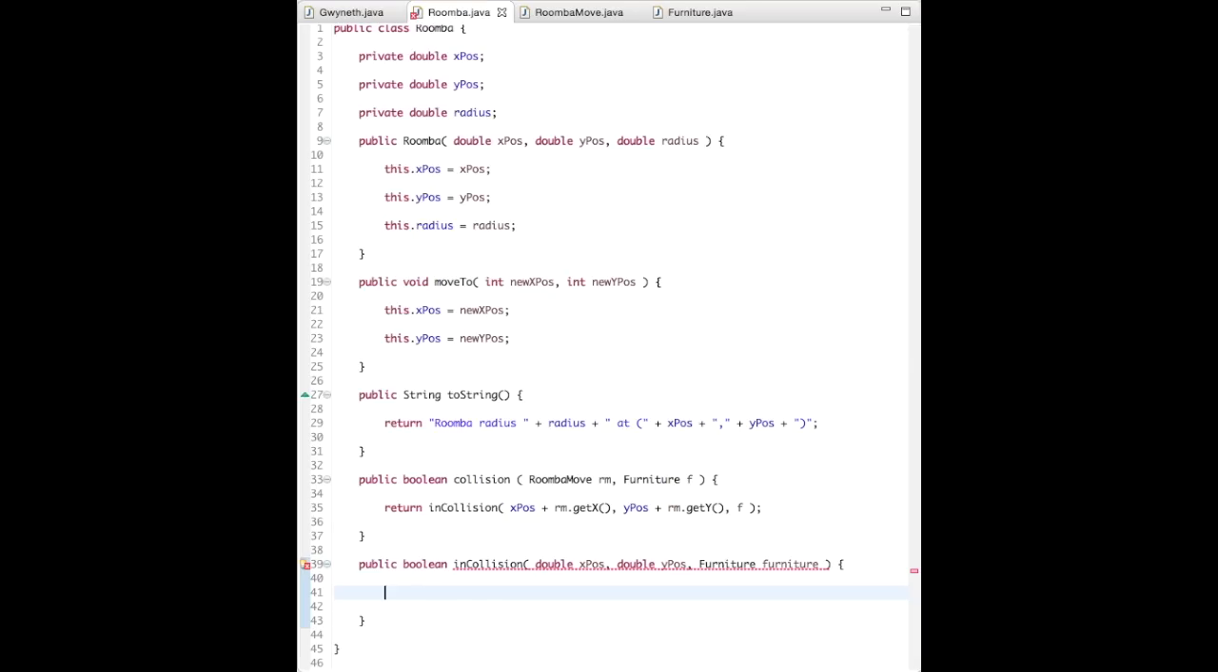So let's look at the in-collision method, which I think corresponds to the most complexity in this lab sheet. Let's think about all the possible scenarios in which a collision could take place given an x position, given a y position, which would be potential new positions of the Roomba, and given a piece of furniture. So let's think first of all about when a collision has not taken place.